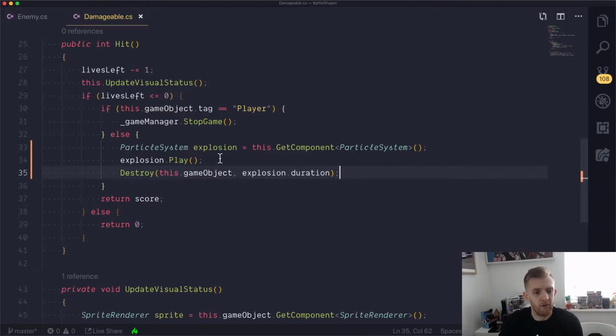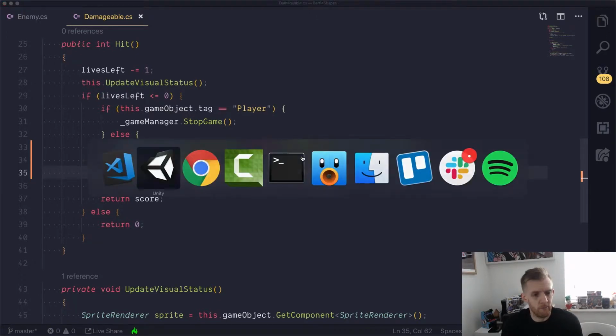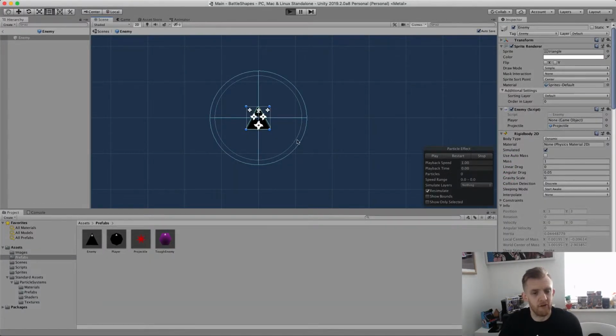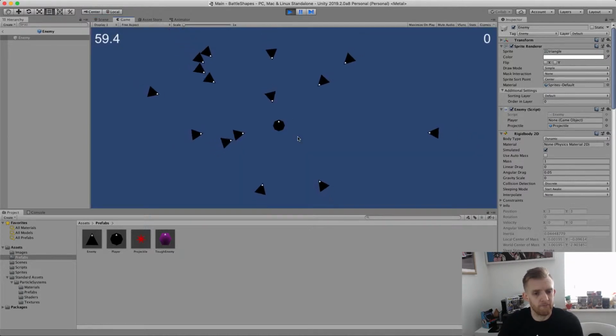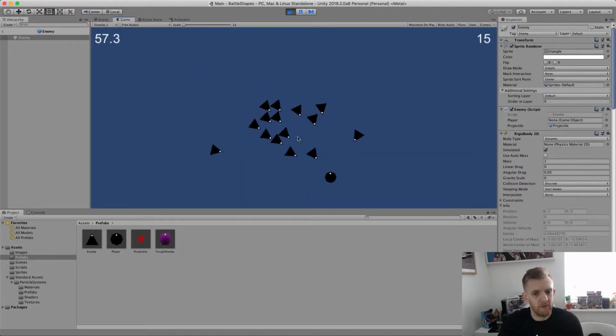basically. So rather than needing a callback or a coroutine or something like that to keep checking whether the explosion is finished, we can just use the duration of the particle effect, as we're only using it once, and we'll clean up and destroy our game object then instead. So let's have a little look. You can see there they explode.